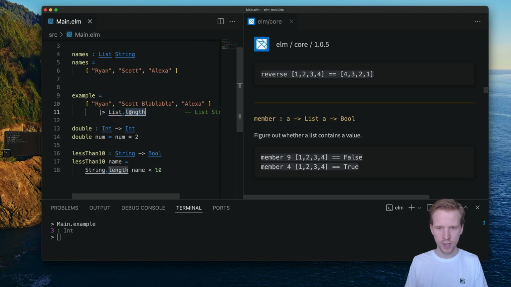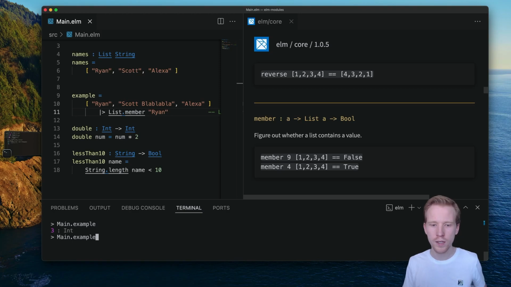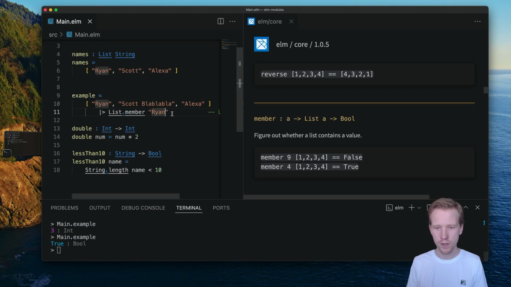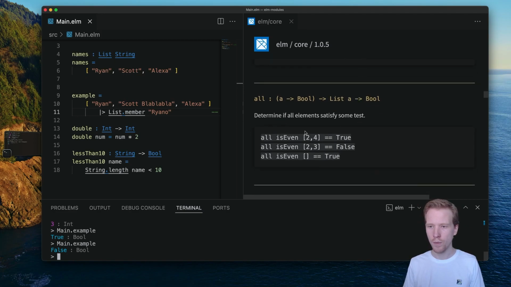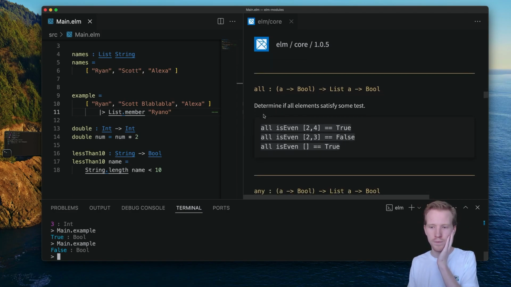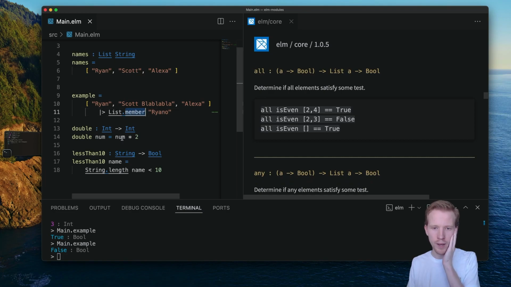I can't select text. This will return true if the list contains Ryan. It's going to return false if it doesn't contain Ryano, that kind of thing. So that's how we're doing that. And then these are great. So all or any are the really popular ones too.